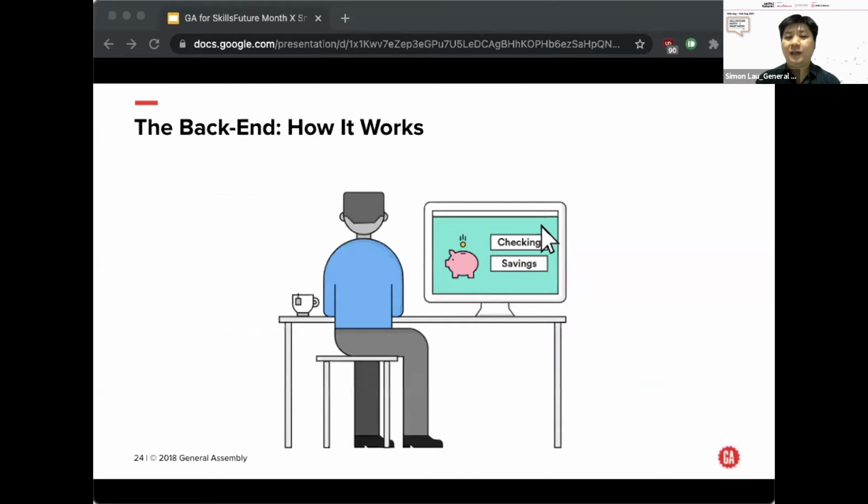So let's take a look at how it all relates using this pictorial format, okay? So what happens if this user that you're looking at clicks onto their checking account?